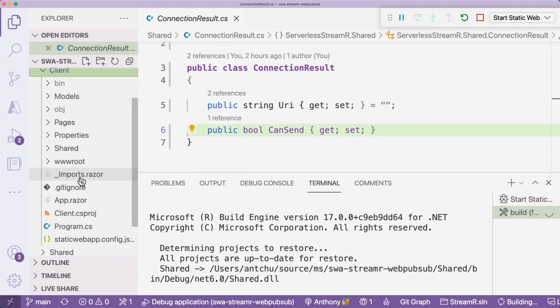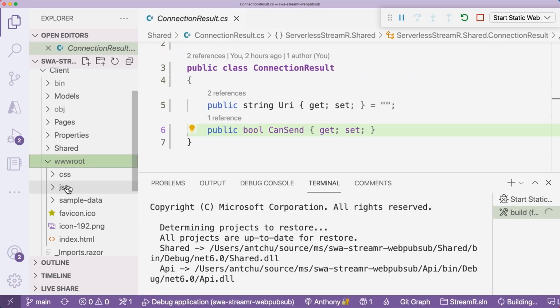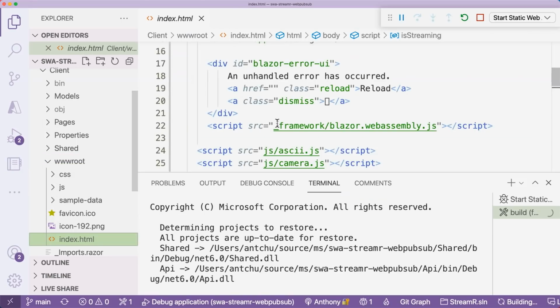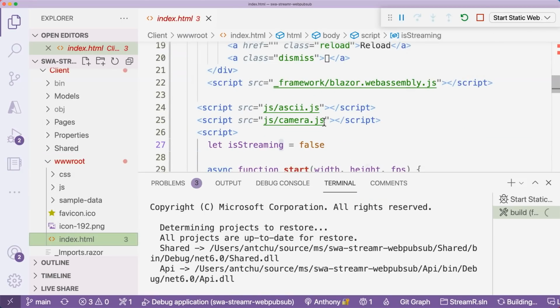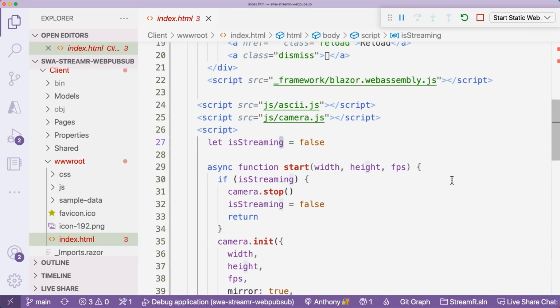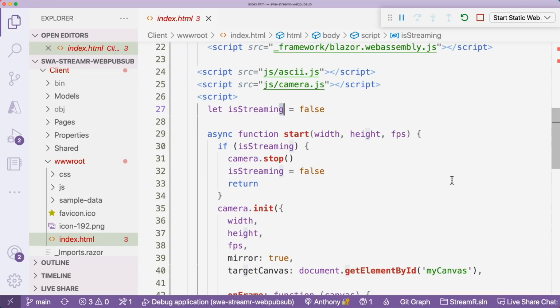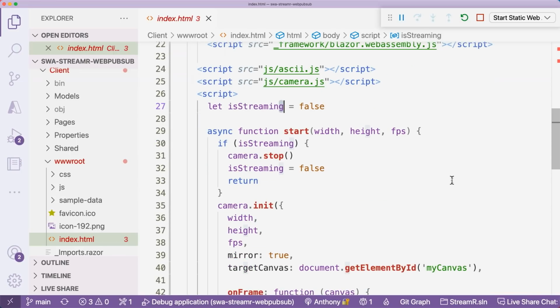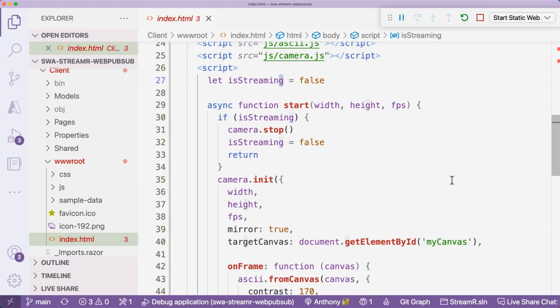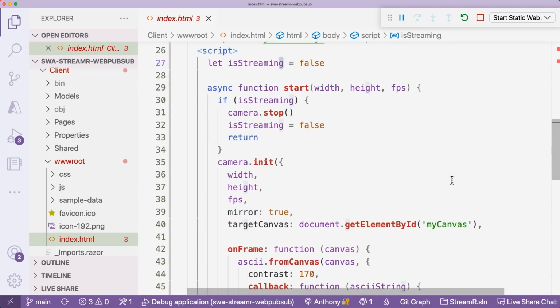So I also have a little bit of JavaScript in my app. I'm using a couple of libraries here that help me connect to the camera on my laptop, as well as turn that camera footage into frames that display as ASCII. So it's a fun little thing. It's totally useless, but that's okay. I like useless things.